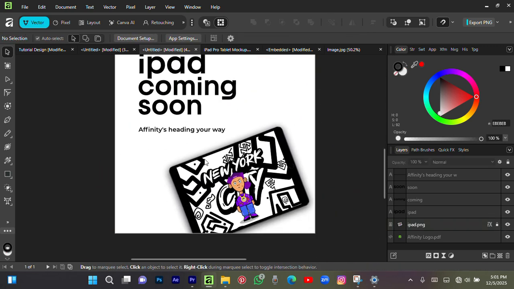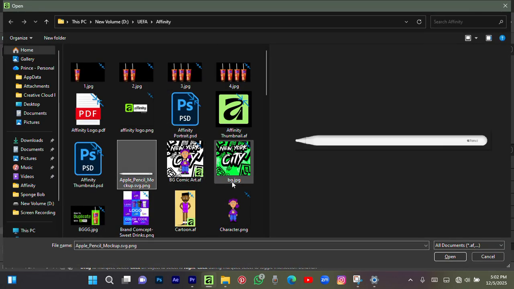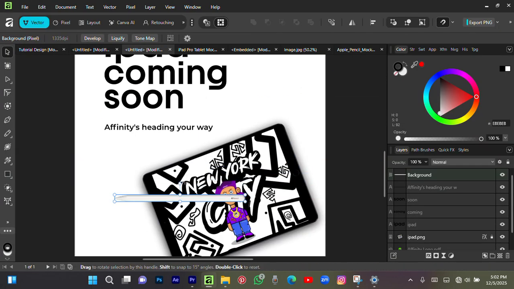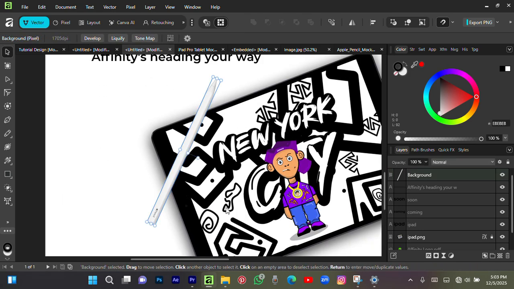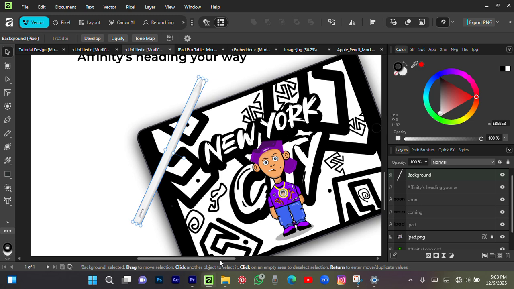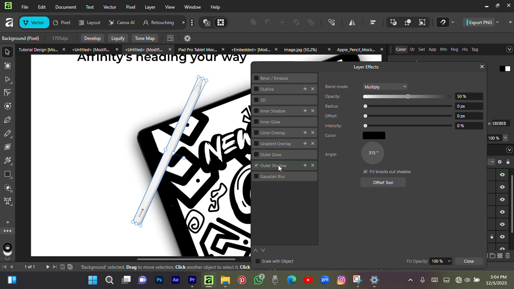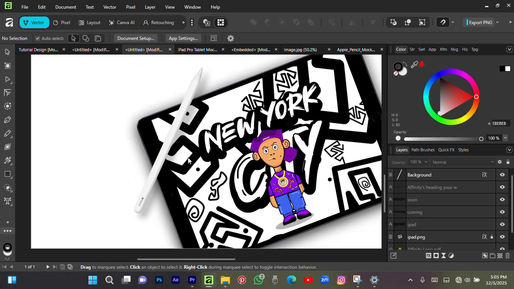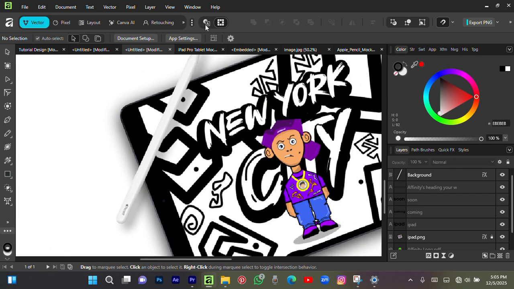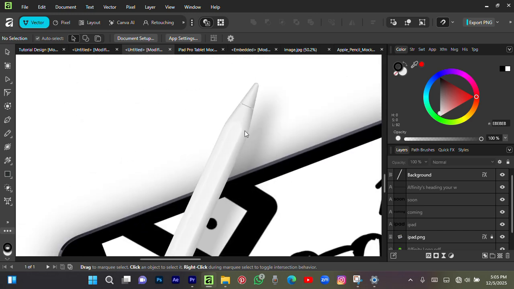Okay, so now let's add the Apple Pencil. There you have it. Okay, so I would like to add shadow to this pencil, all right, so that it looks like the pencil is on the tablet. Okay, so you select the layer like this and then you choose your layer effects and then you choose this outer shadow. As you can see, the pencil is on the tablet with some shadows, you know, making it realistic.